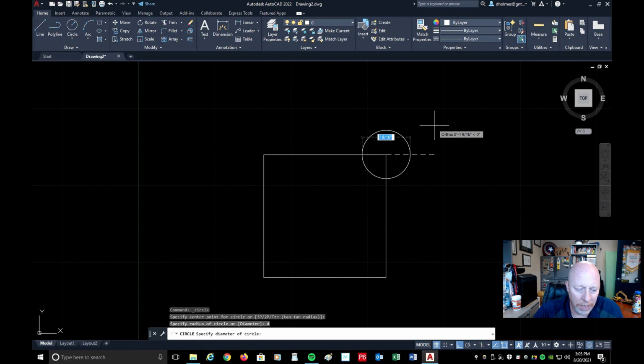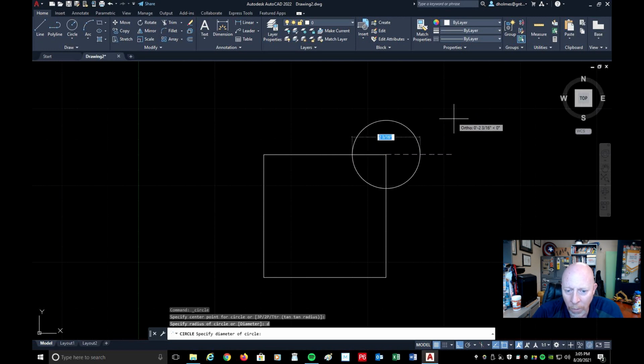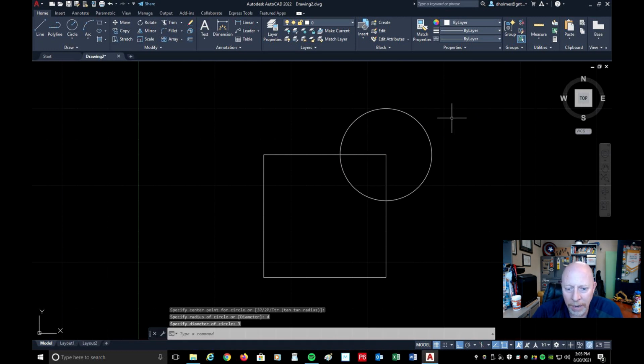And now it says in the command line, specify diameter of circle. Okay, so the diameter, I want it to be 3. So I'm going to type in 3 and hit enter, and it's 3 inches diameter. Okay. So I'm going to do another circle.